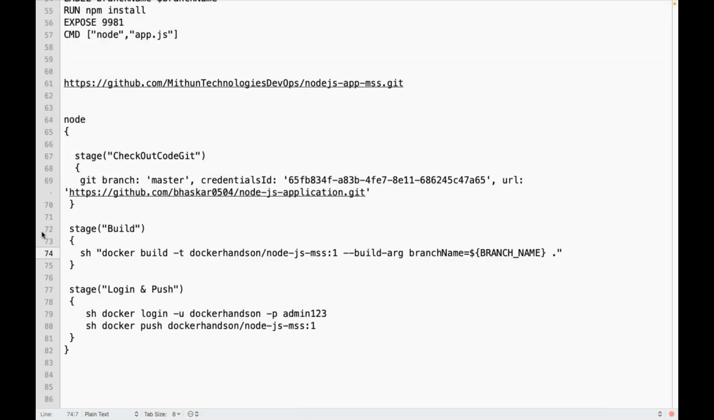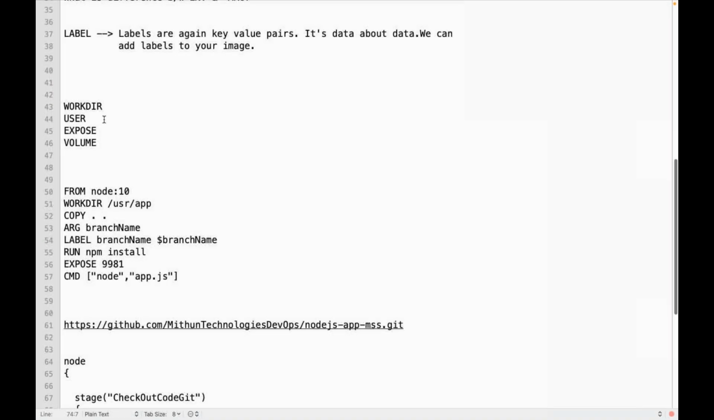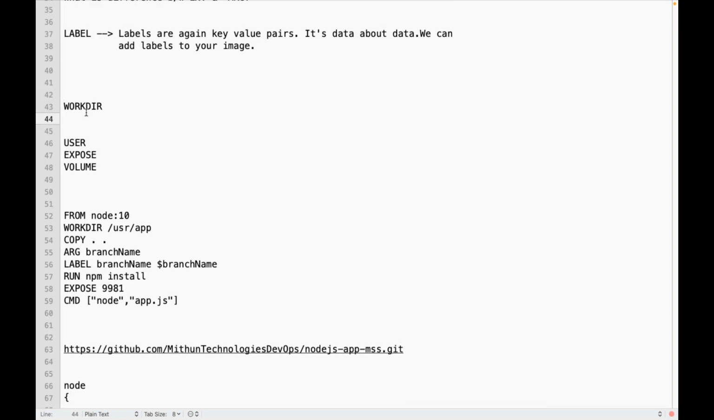Okay. Now, the way we have a label, we have one more instruction called WORKDIR. What is this WORKDIR? The name itself is saying, working directory. Can I set the working directory for my image and container using this WORKDIR instruction? If required, can I set this working directory for my image and container?